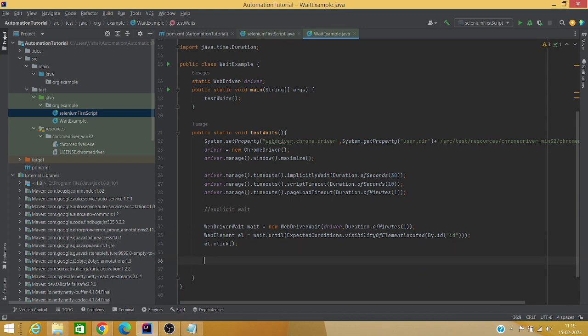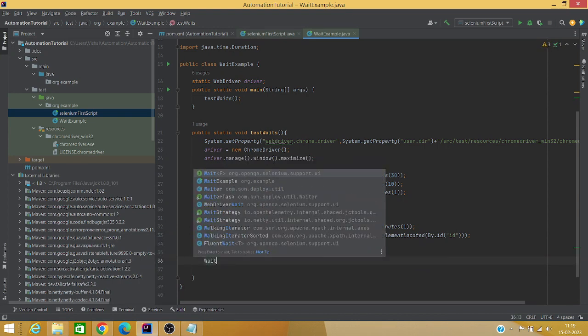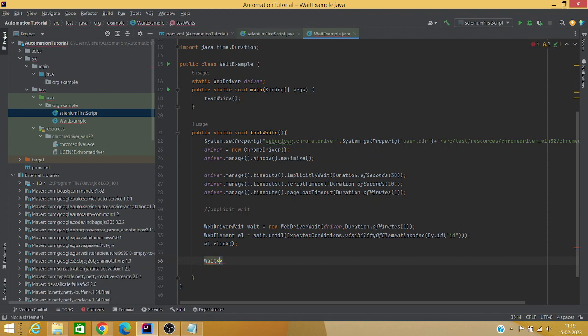Next is fluent wait. New FluentWait. So what is the difference between WebDriverWait and FluentWait? In FluentWait we can control most of the other things as well. Let me show you that.